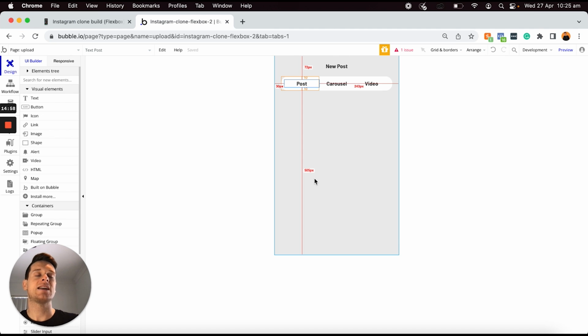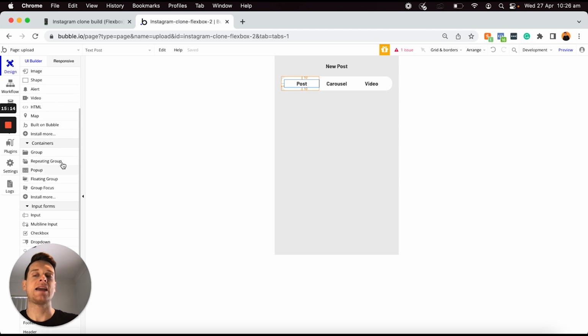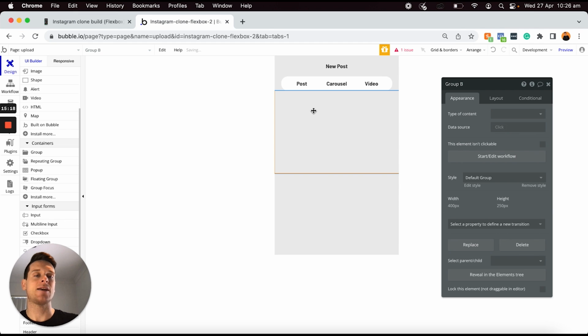And of course, we're then going to need to build out a workflow which will create that post within our database. And so in order to house all of the elements that I would like to display, I'm going to need to add in another group element onto my page. So I'm going to head to my containers menu here, and I'm going to select to add in a group element. And I'm going to update the name of this to be called group single image post.